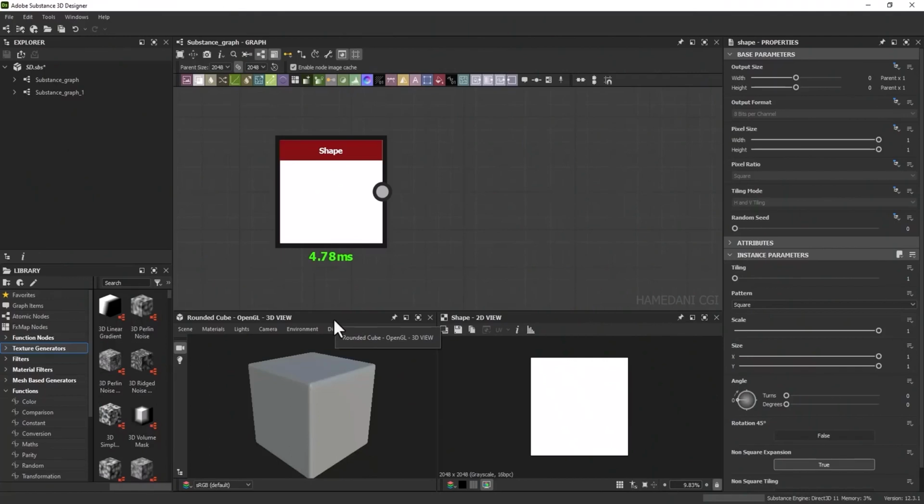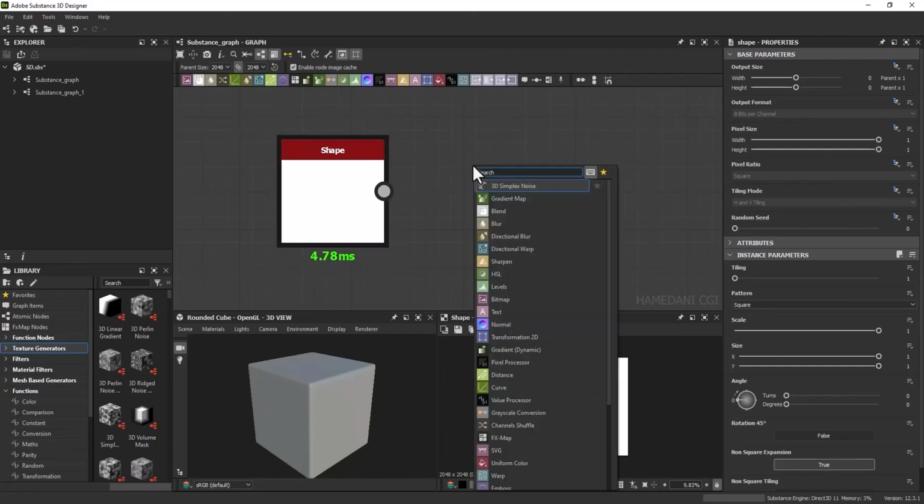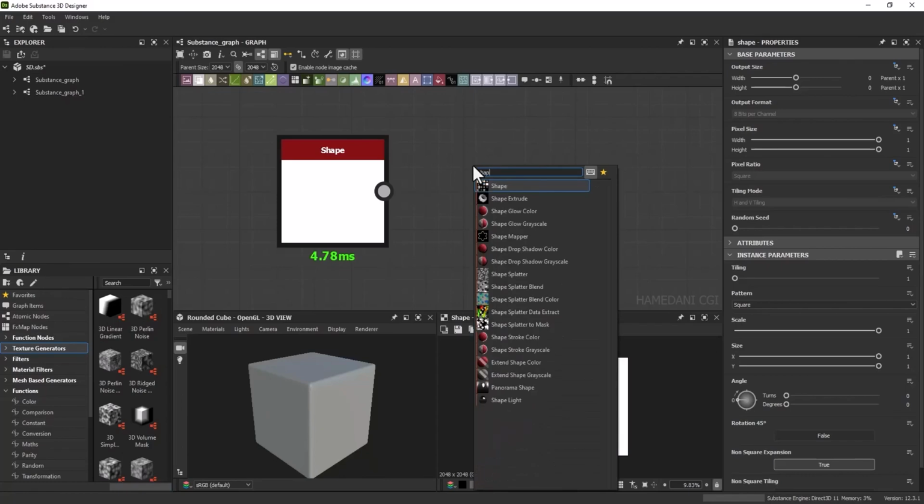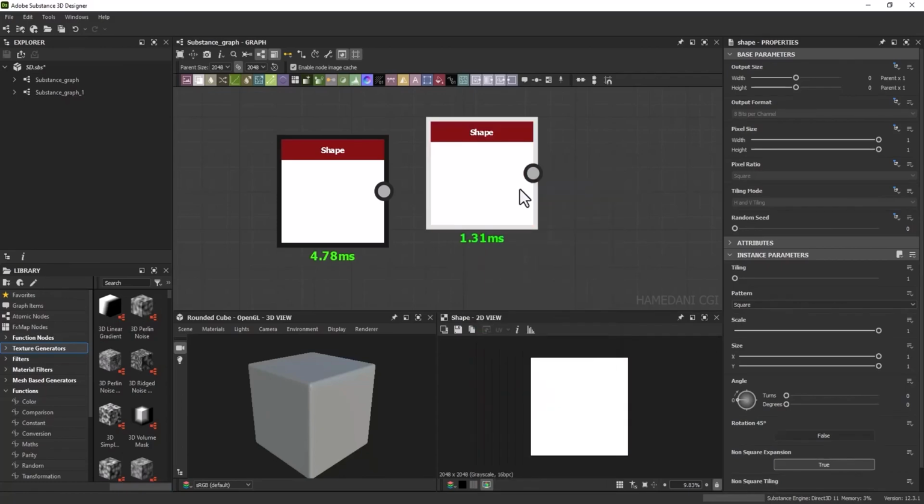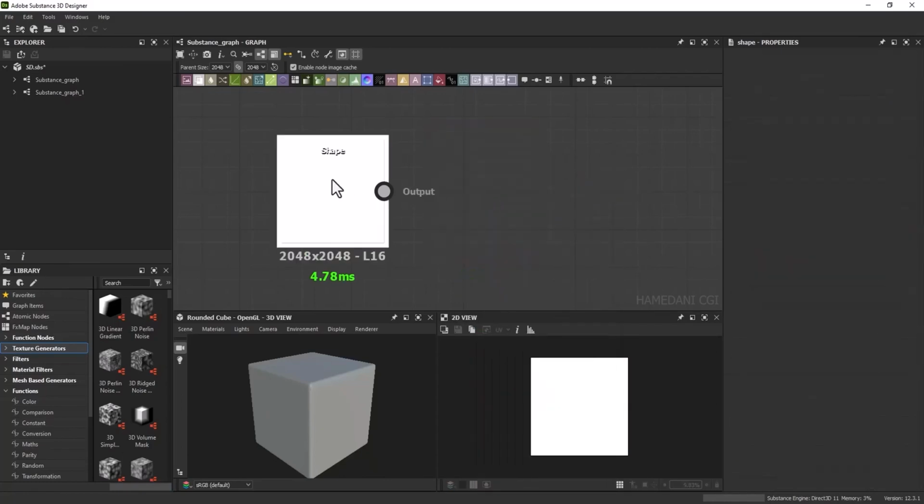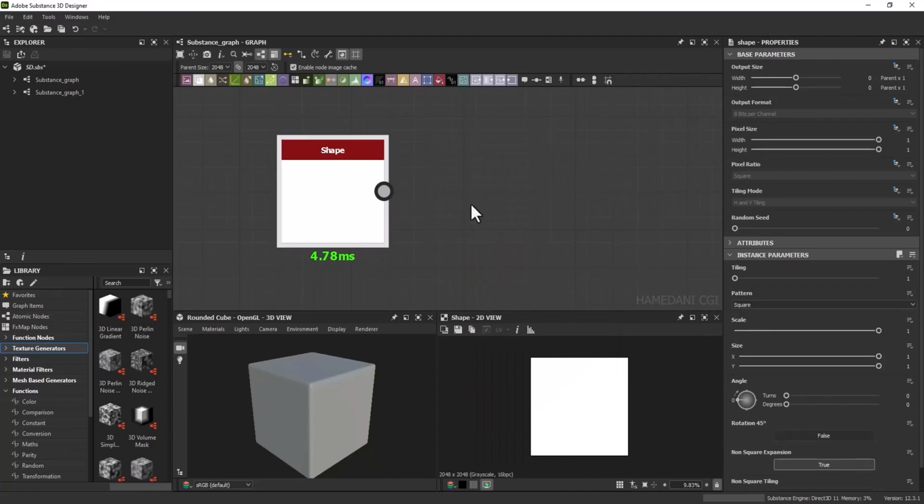Today I will talk about types of shapes in Substance Designer, which help us to create anything in Substance Designer. I start with shape. When you press space and type, here we have properties.